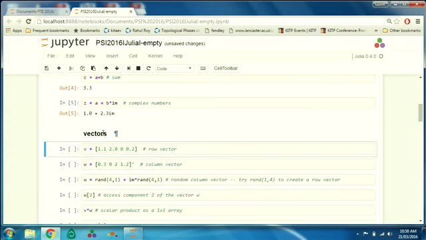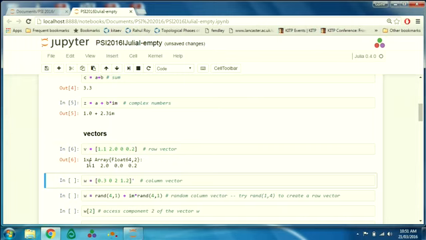Now we started with individual numbers, integers, real or complex. Now let's start working with vectors. So you can see here there is a 4-component vector with components 1.1, 2.0, 0, 0.2. And this is a row vector. So if we Shift-Enter this, iJulia tells us this is a 1 times 4 array of type Float64. Well, we'll deal with that. We see the components that we entered.